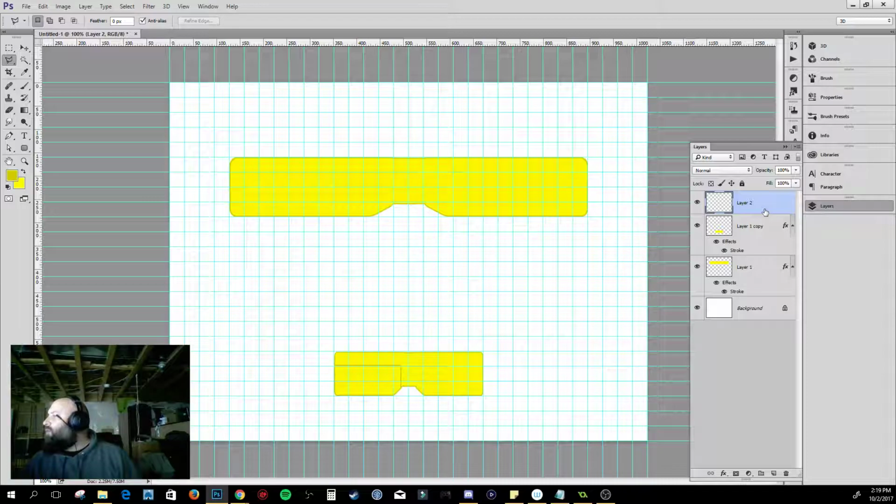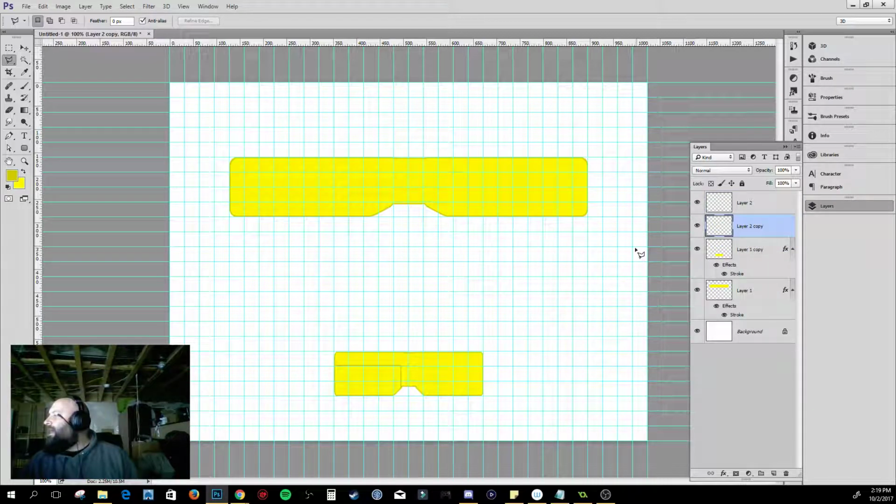We need to do another copy. I'm going to alt drag the layer down, which will make an exact duplicate. When I do 3D modeling here, you could just move the origin point now to the center line, and then you could flip it right on the axis. There's probably a way to do that in Photoshop. I'm not sure of it though.